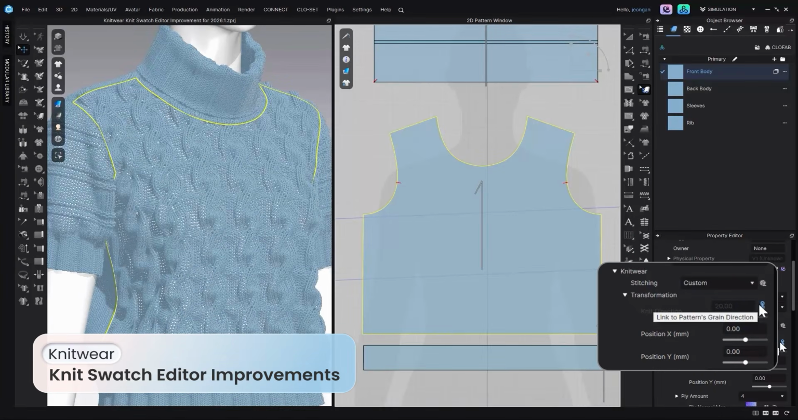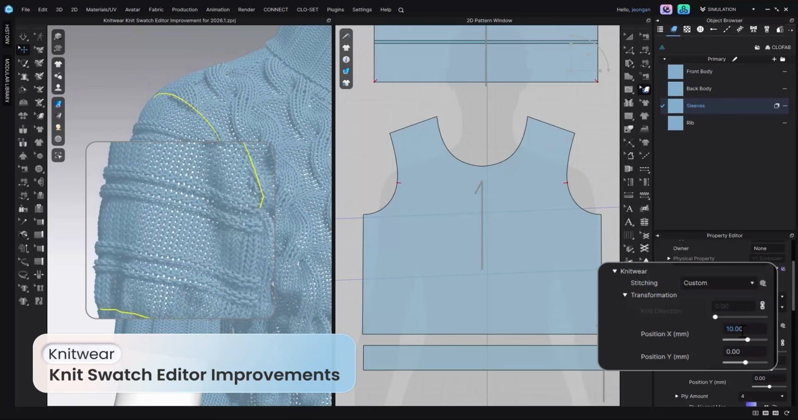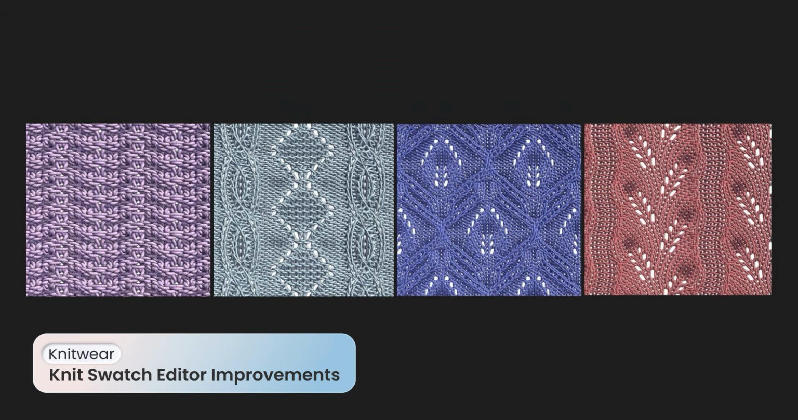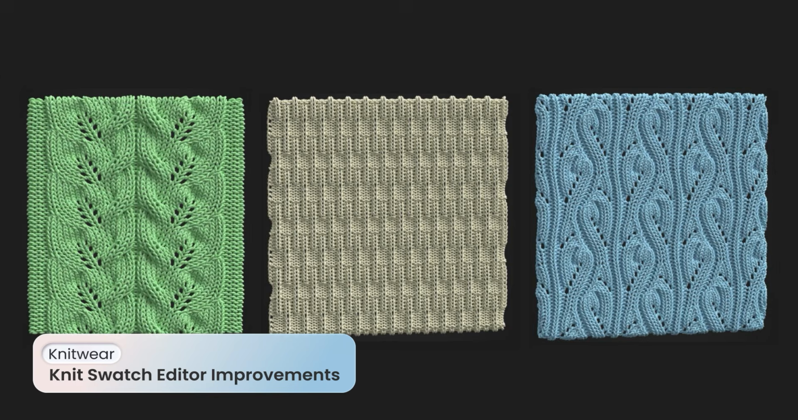Lastly, knit direction now links directly to your pattern's grain line, and you can precisely align knit seams between pattern pieces with the new position X and Y controls. Look at all the fun new knits you can create!